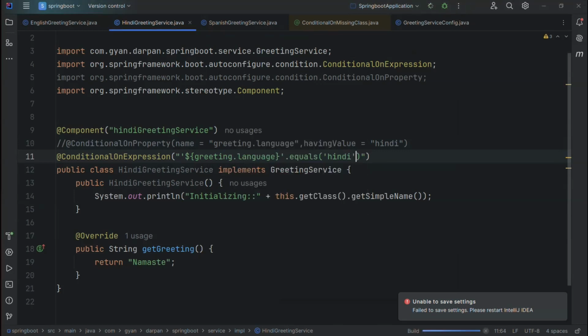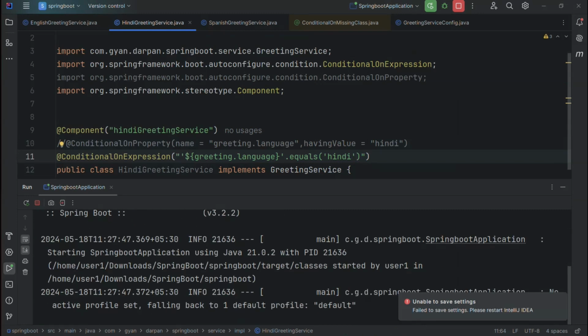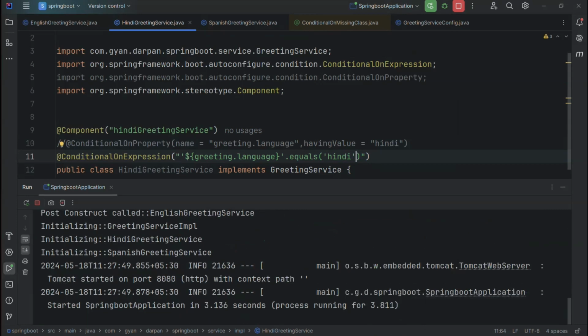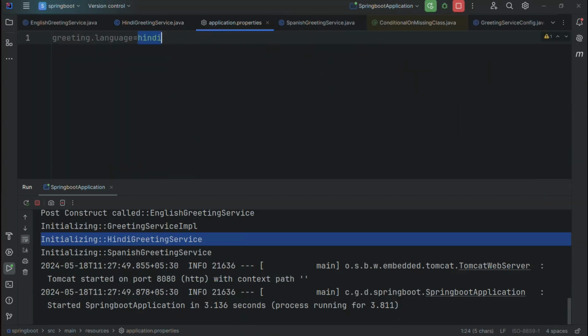Let's start the application and check the logs to confirm that. As we can see in the logs, the Hindi greeting service bean is created because we have already specified greeting.language as Hindi in the application.properties file. This confirms that the @ConditionalOnExpression annotation is working correctly, creating the Hindi greeting service bean based on the specified condition in the SpEL expression.